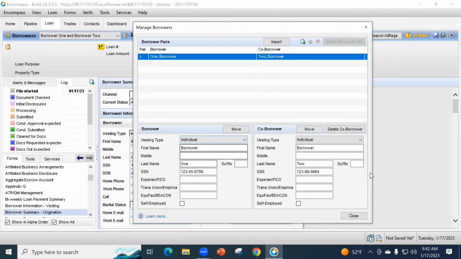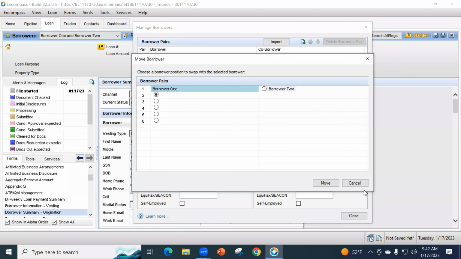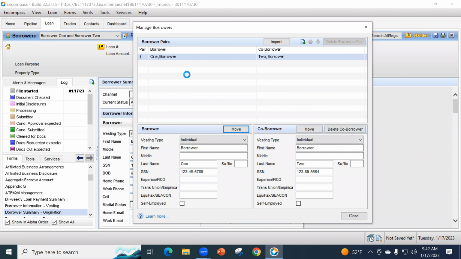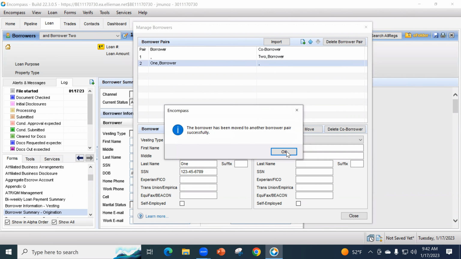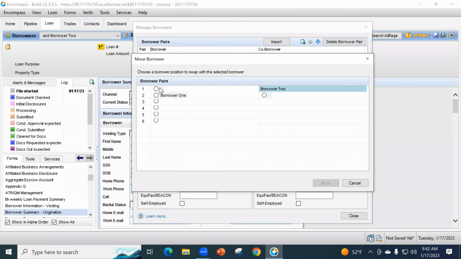Just make sure you guys are moving the correct borrower. So if you want to move borrower 1 or move borrower 2, let's just play around with moving borrower 1, because I want to show you guys that borrower 2 will stay as a co-borrower. So if you hit this borrower to move, you move him here. Yes, you want to swap it. You're going to notice here that your borrower 2 is going to stay as a co-borrower. So now you want to go up here and move this borrower up to this section here.